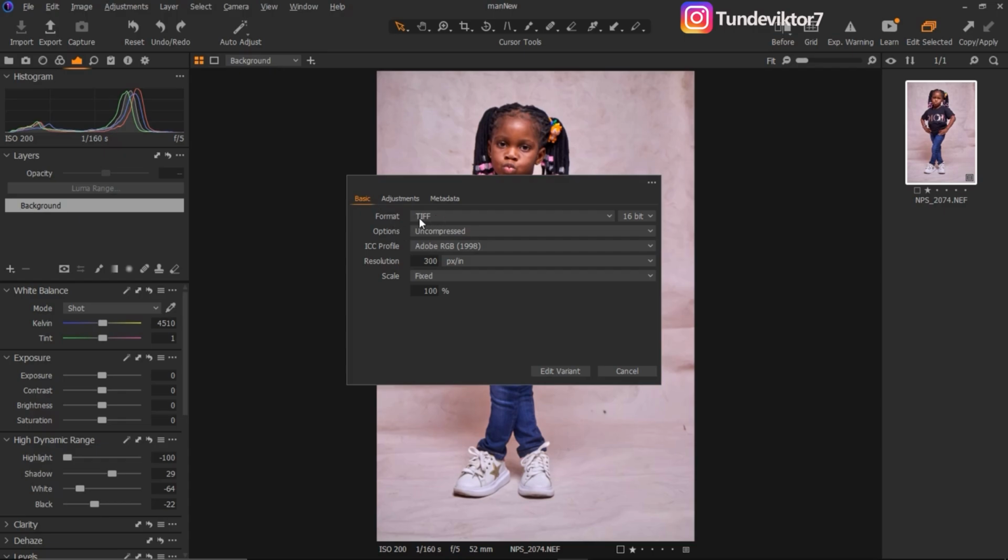You can see my format is TIFF. I'll be using 8-bit because I don't have a fast laptop. So if you have a fast laptop, I advise you use 16-bit because it's the best. But since my laptop is not that fast, I'm going to be using 8-bit. So my option is on uncompressed. Make sure this is on uncompressed because you don't want the image to be compressed. And my ICC profile is on Adobe RGB 1998. And my resolution is on 300, and my scale is on fixed and 100%. So just use my settings right here to get your own.